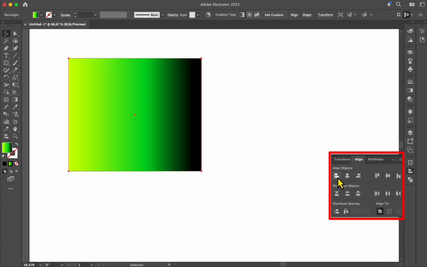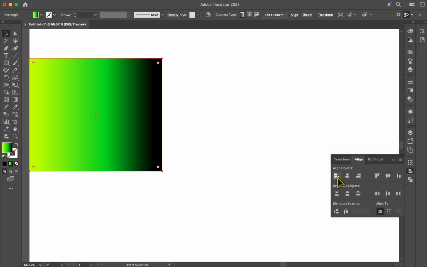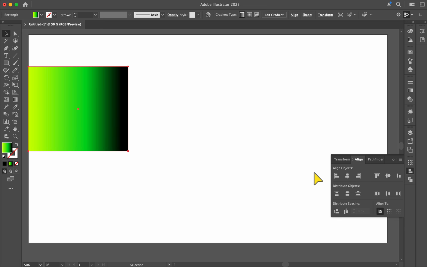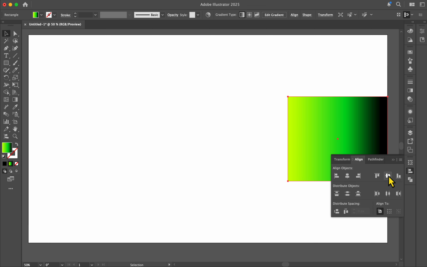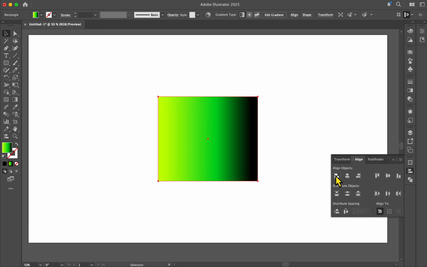Next is the align panel. Align left for the object to be aligned to the left. Align center to align the object to the center. Align right to align your object to the right side, as the name goes.